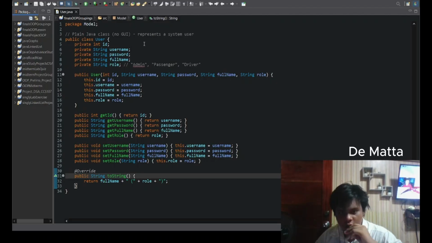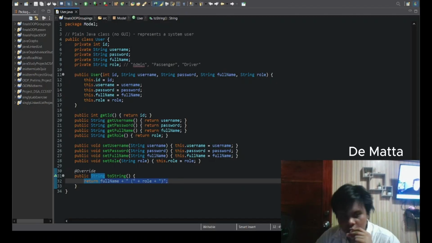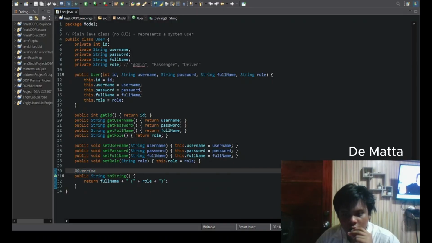So here it overrides the toString to return a string that has the full name and the role. So that's it for my part. Thank you very much.